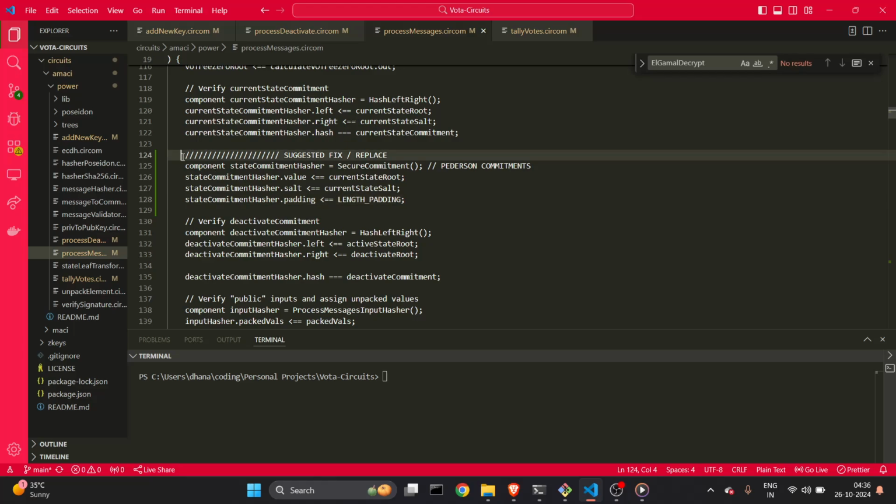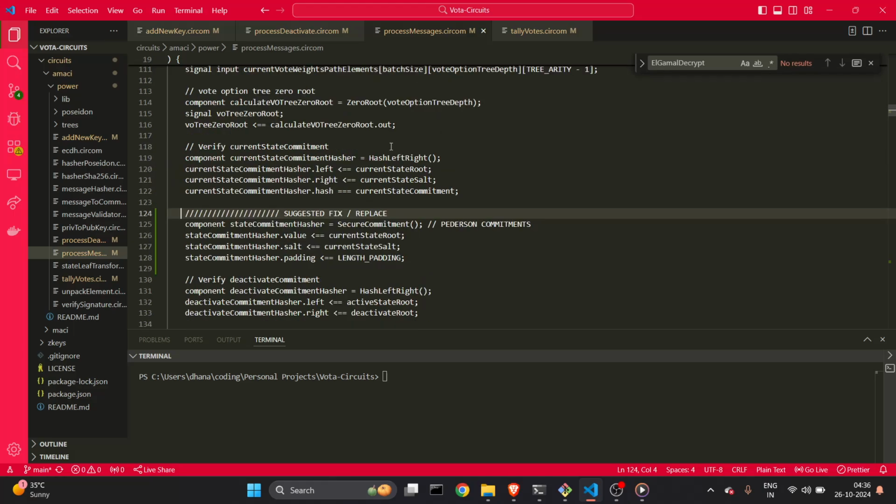So the suggested fix here is that this could potentially allow manipulation of state root chains in certain scenarios. How will it happen? If we have a current state commit hasher and we just use the hash left right, then he could manipulate this hash left right because it is an inbuilt library, and we are just pointing the current state root and the current state salt.